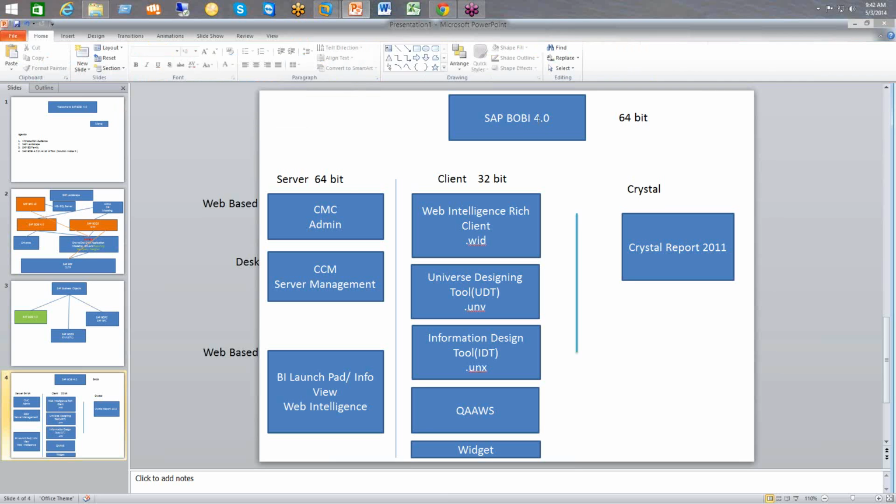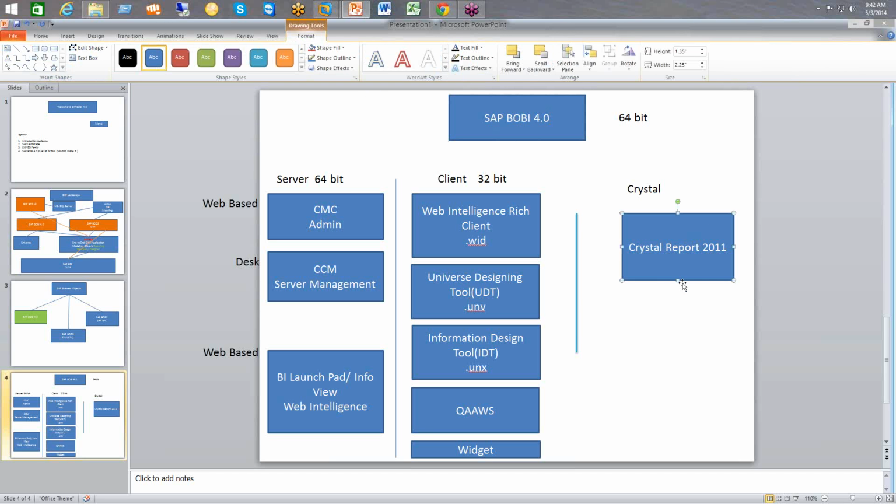When you purchase a license of Business Objects Business Intelligence 4.0, you are going to have all the major tools offered as server and client tools. When you want an implementation of Crystal Report, you have to go with a separate license which belongs to the Crystal Group.